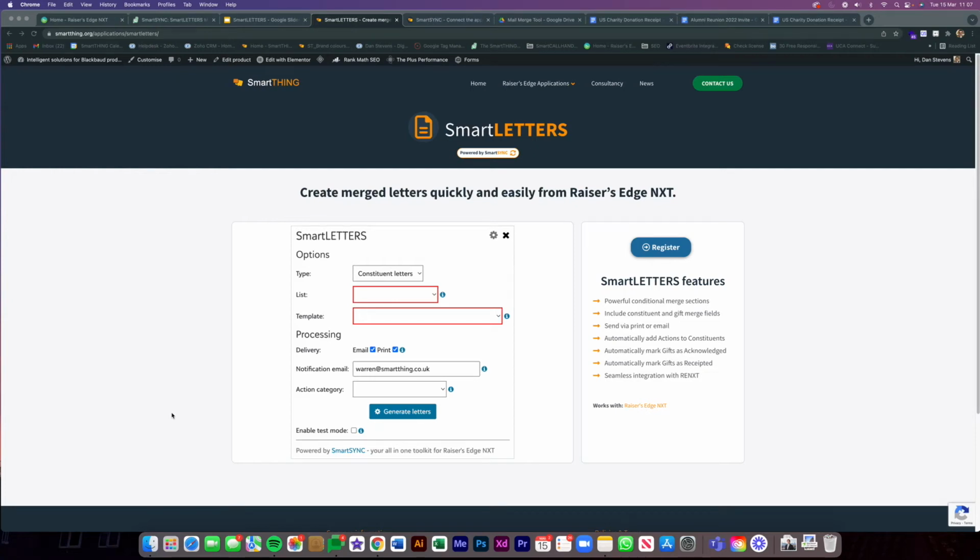Hello. We're excited to announce here at SmartThing that SmartLETTERS is now available as an early access program for you to test and try the product. It's nearing completion. We've been updating and adding functionality over the last couple of months to SmartLETTERS to embed all the functionality that you need to send your bulk letters and your emails from within Razor's Edge NXT.